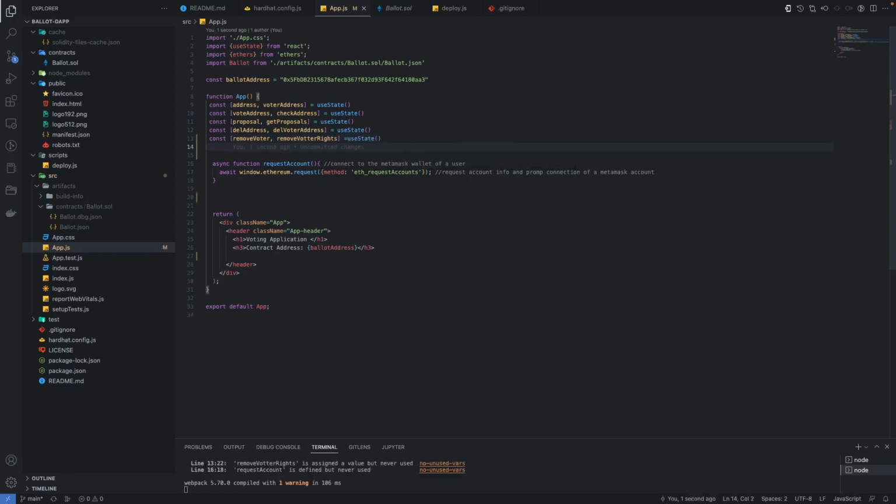And then let's go ahead and add the last one, which is to select a proposal. So which proposal are you going to vote for? Okay, so now we have set up our state variables.